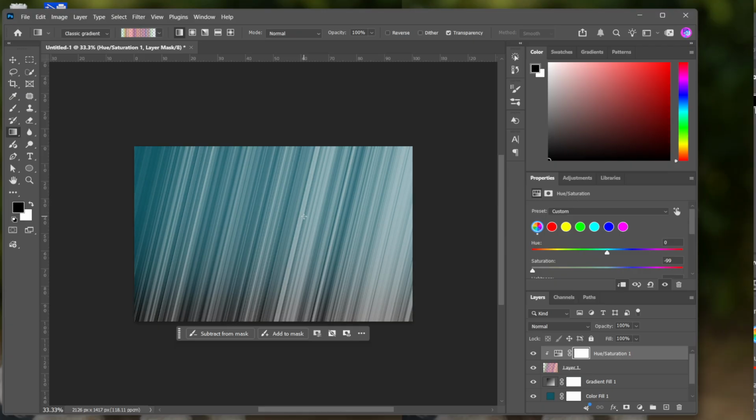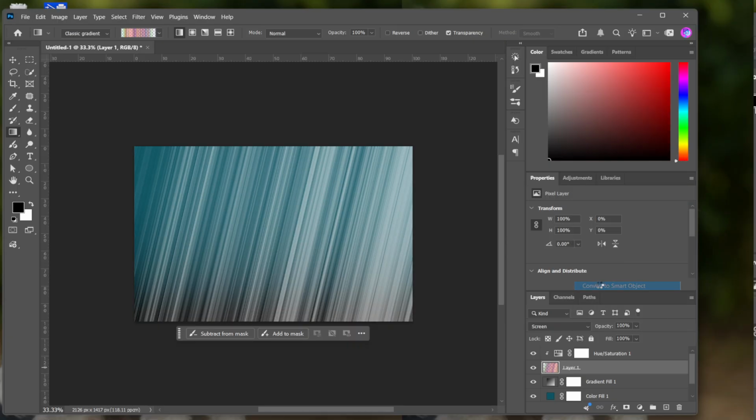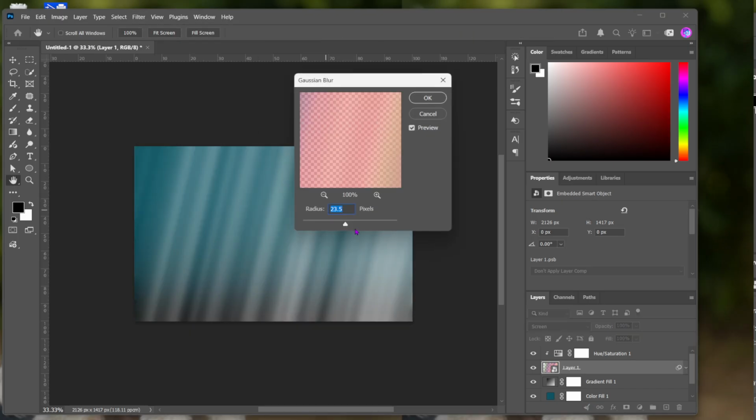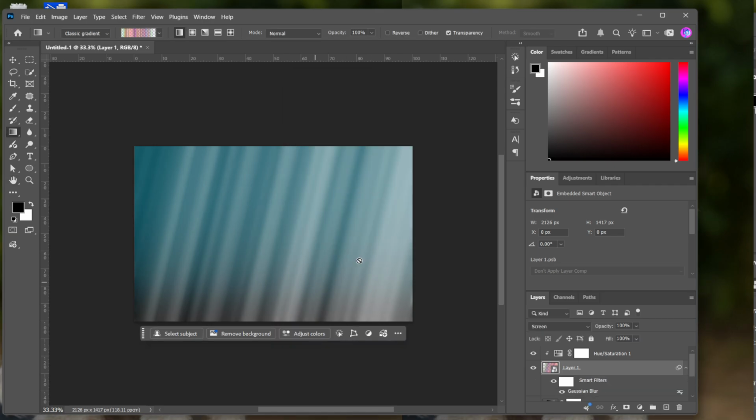Once that's done, right-click the light ray layer and convert it to a smart object. Then go to Filter, Blur and Gaussian Blur. Increase the radius until the rays look soft and natural. You want them to feel diffused, like light passing through water, not harsh or overly sharp.